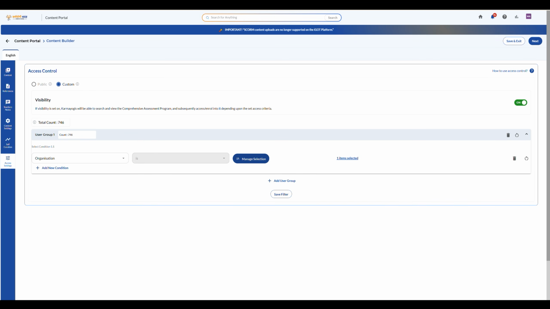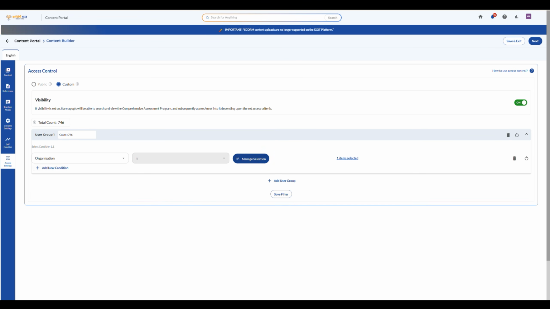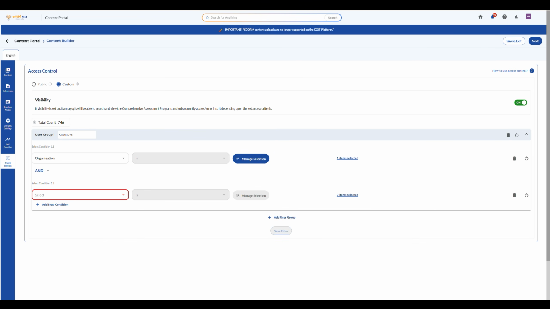To select more organizations, repeat the process. The selected organization will appear in the Selected Organization tab. Click Apply. To add a new condition to the set of learners, click Add New Condition. Select Designation as the condition and repeat the process.